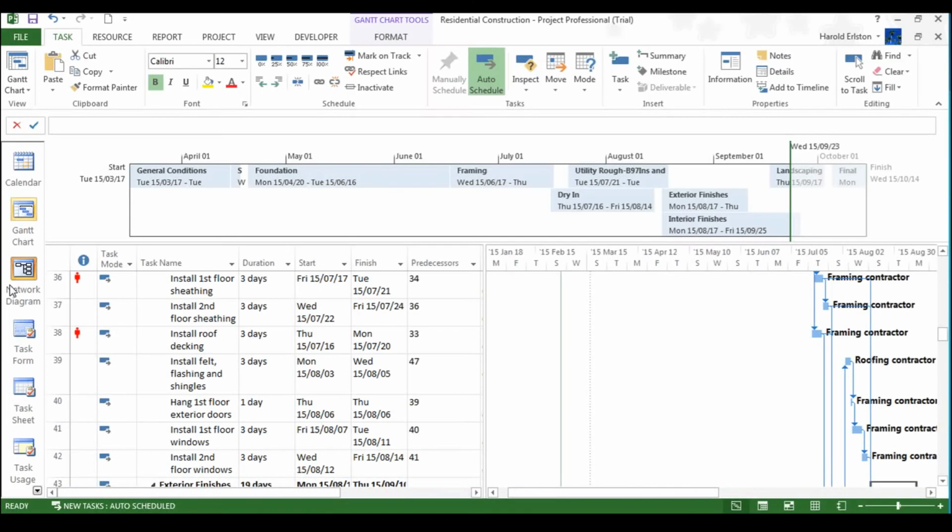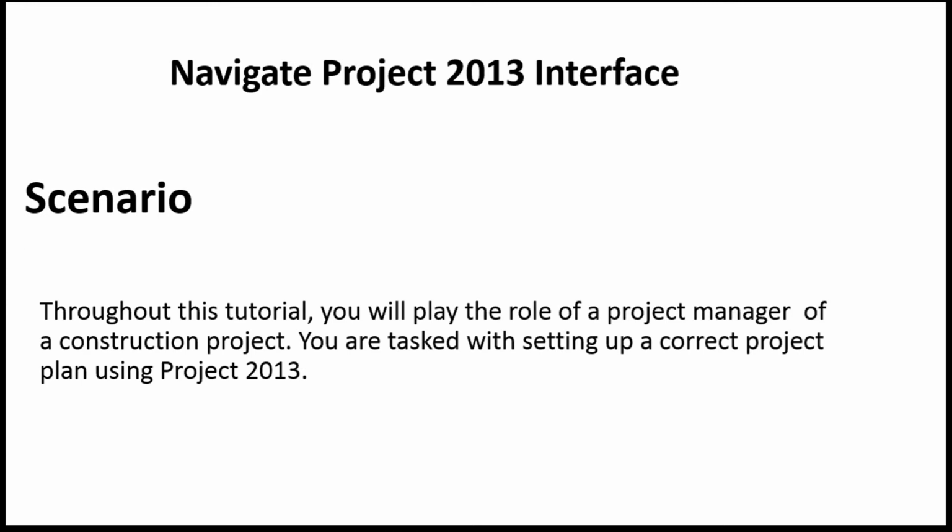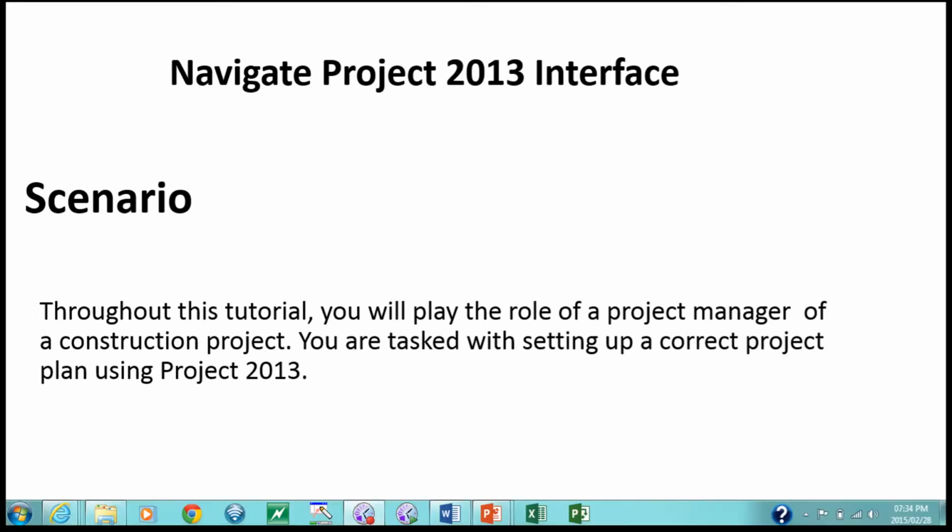The scenario is as follows. Throughout this tutorial you will play the role of a project manager of a construction project. You are tasked with setting up a correct project plan using Project 2013. Let's go straight into Project 2013 and have a look at the interface.